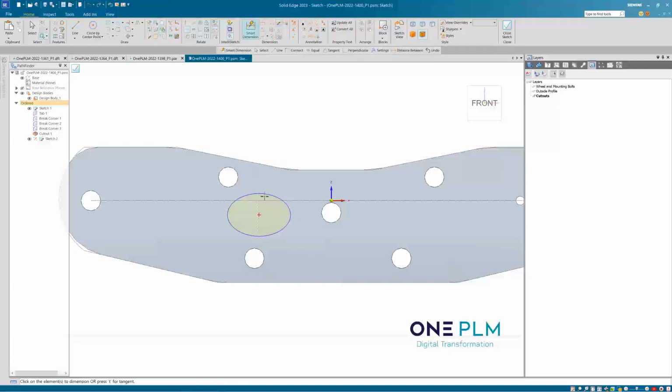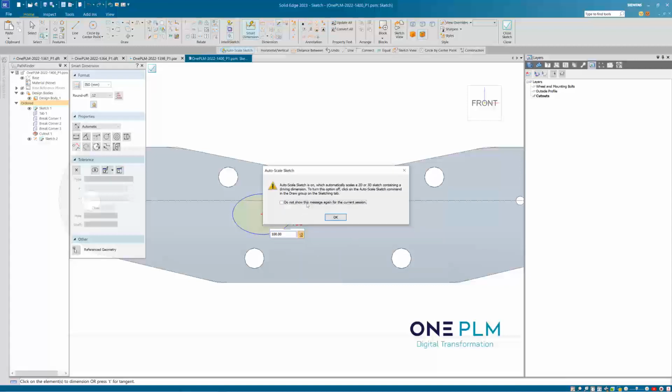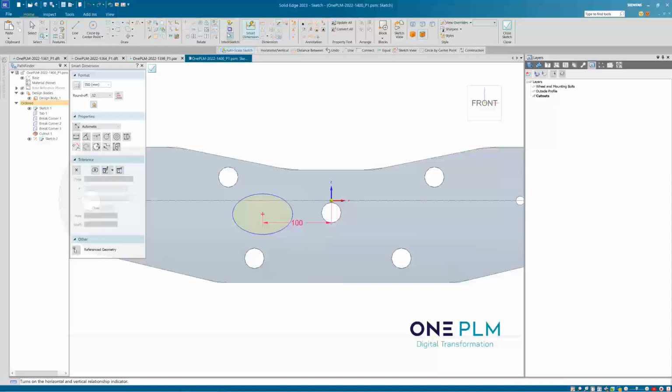We can use a smart dimension to choose the ellipse and then choose a location for that to be created from. So I'm going to go 100 on there. Turn that option off, and then I do a second one to the point on there, and then for this one I'm going to go side to side, and we'll just go 20 on there.